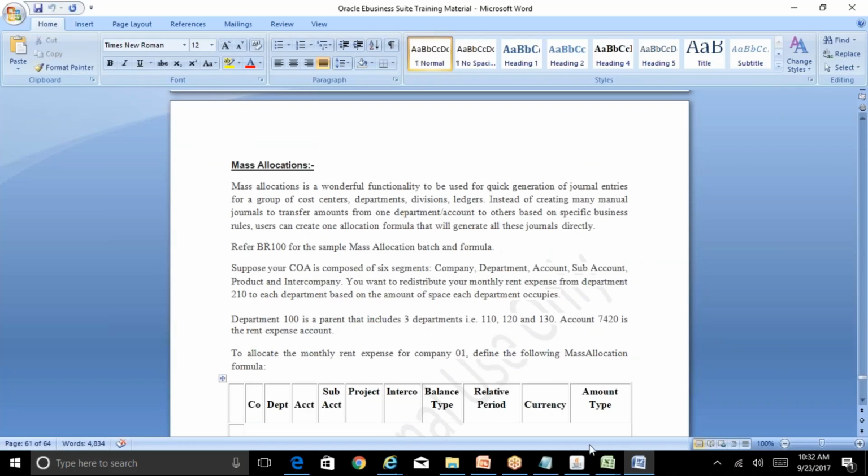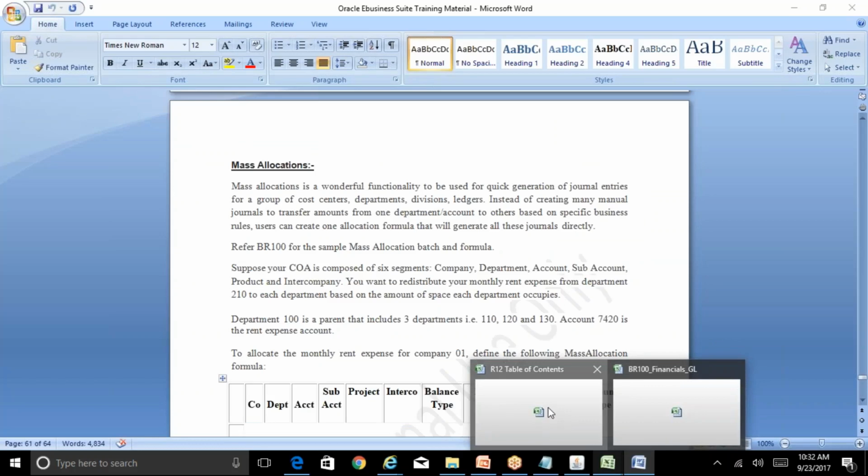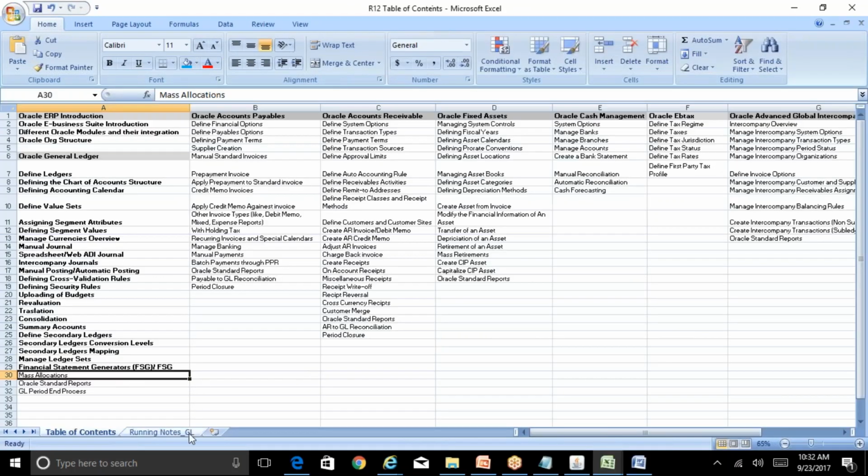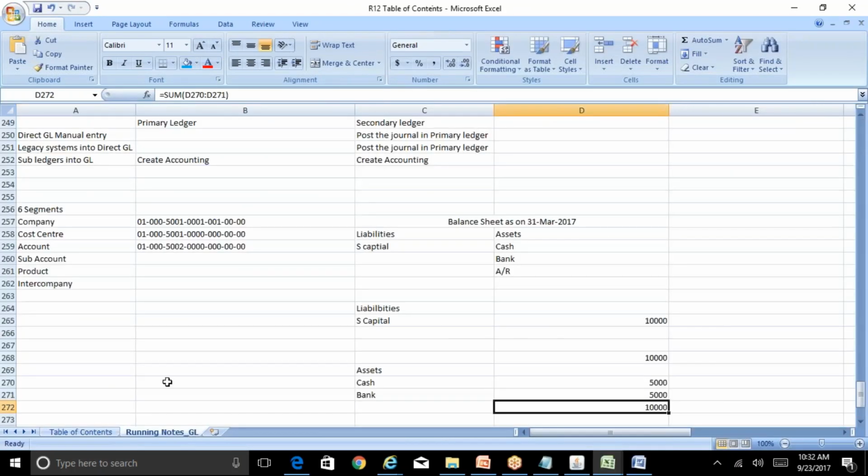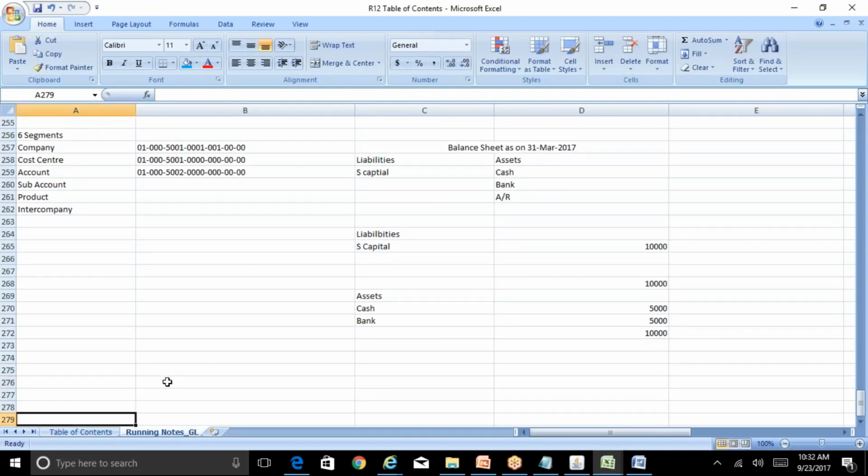Okay, now we'll start with the mass allocation functionality. Before we proceed with the mass allocation, we need to understand what mass allocation is, what the significance of mass allocation is, and why we need to go for the mass allocation.